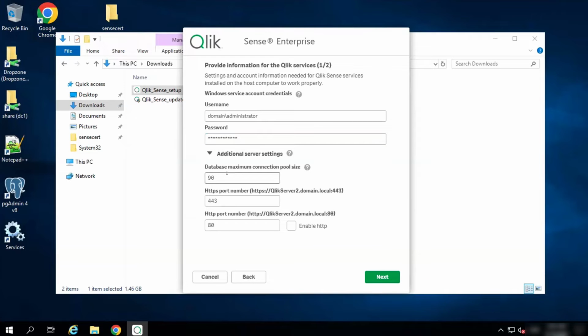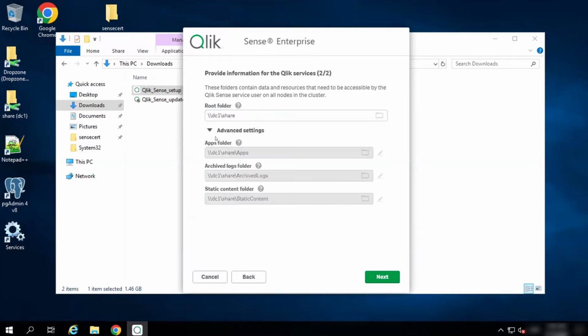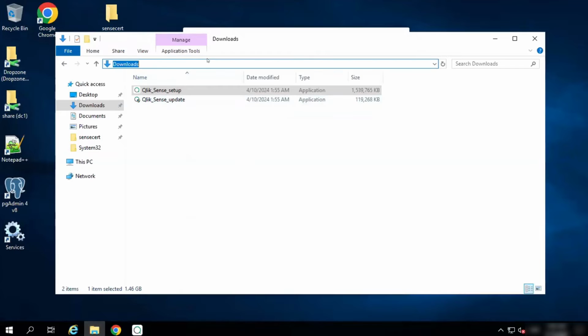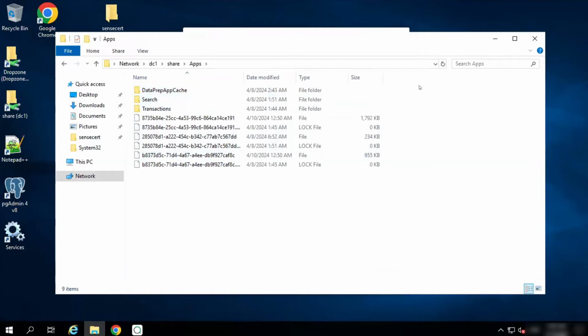Okay. In this one here, you have a couple of additional settings. Leave them default, point to the root folder. In our case, we make it simple. The root folder never changed, which is the root folder, apps, archived logs, and static. And if we go from this machine to that one, they are here. They will not be overwritten during the installation, so all your apps will be the same after the installation.